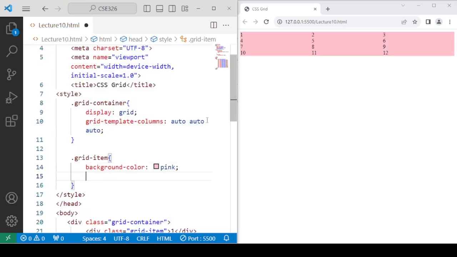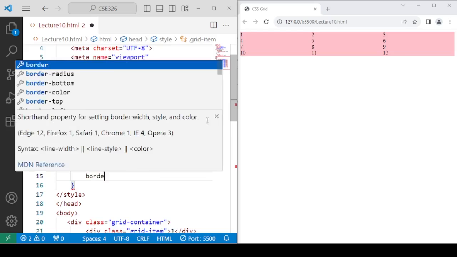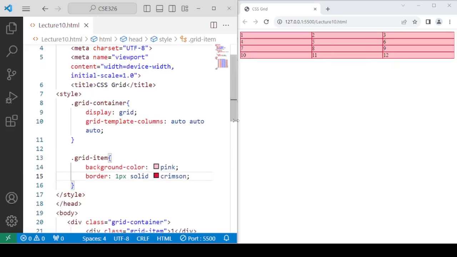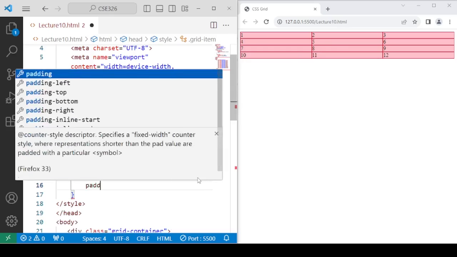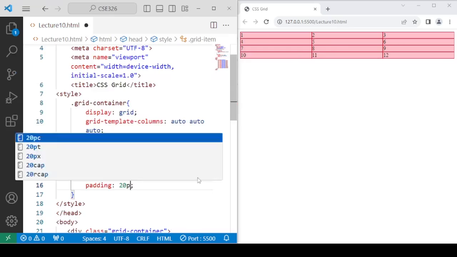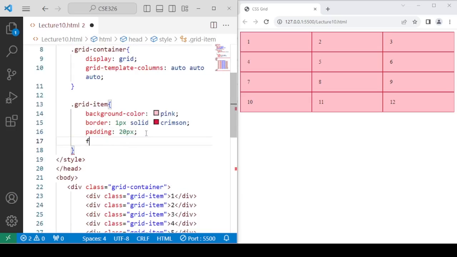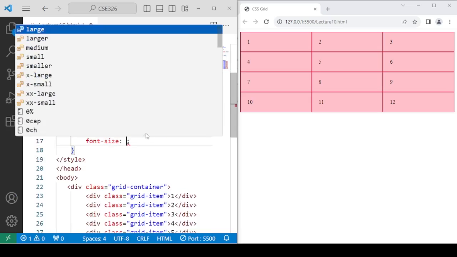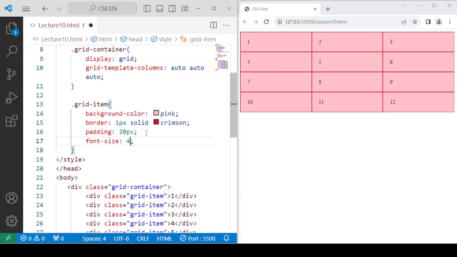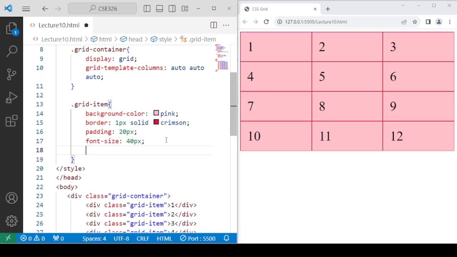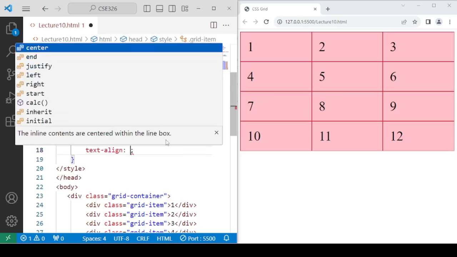Now let's give some border. Border I'll give, let's say 1px solid, and the color I'll take as crimson. So it has been applied. Next I'll give it some padding. Padding I'll take, let's say 20px, and further I'll also increase the size, that is the font size. In font size I'll take, let's say 40px. Yes, visible. And I'll also give it text align as center.